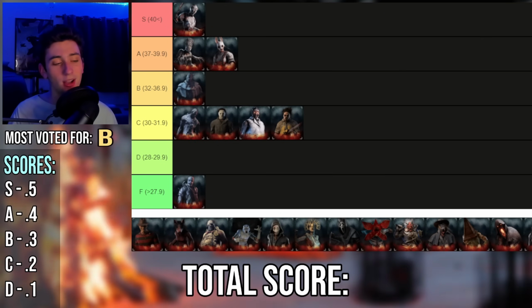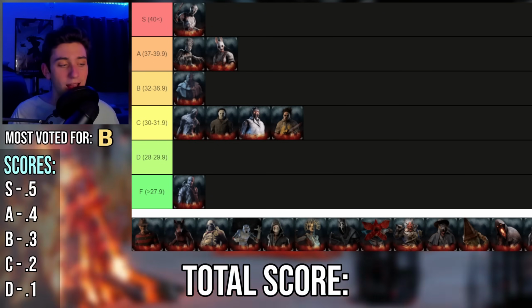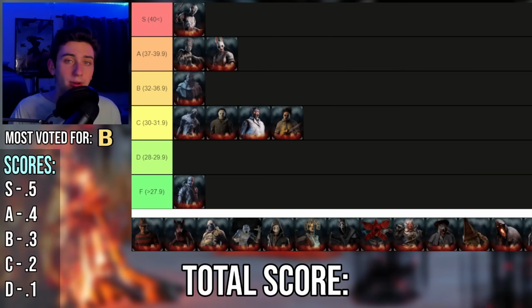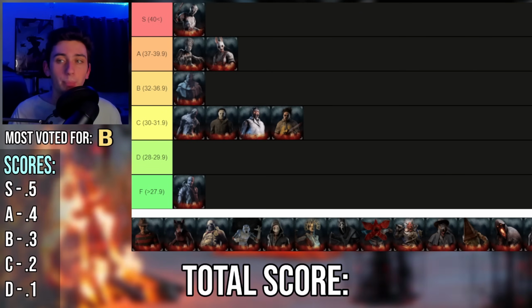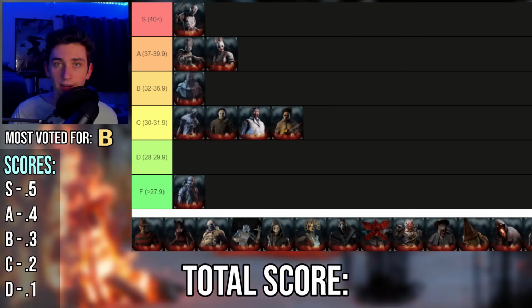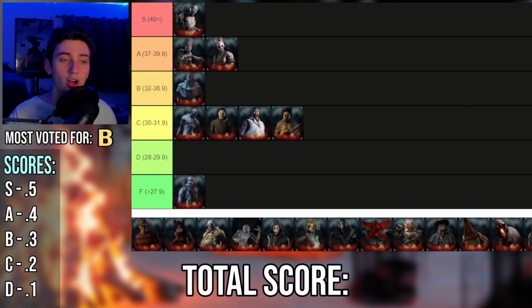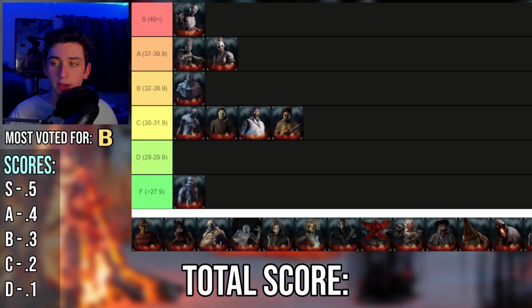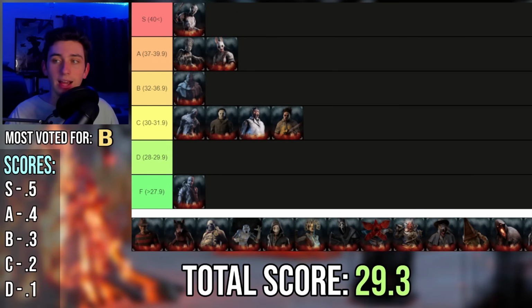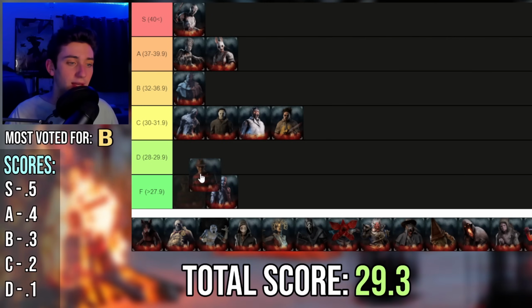Now his add-ons kind of suck, his anti-loop kind of sucks, and pretty much the only good thing about him is that he can teleport across the map, but you know, Demogorgon can also do that, just better. So Nightmare unfortunately has kind of gone down the list over the past few months, and you guys gave him a total score of 29.3, which puts him in the D tier.